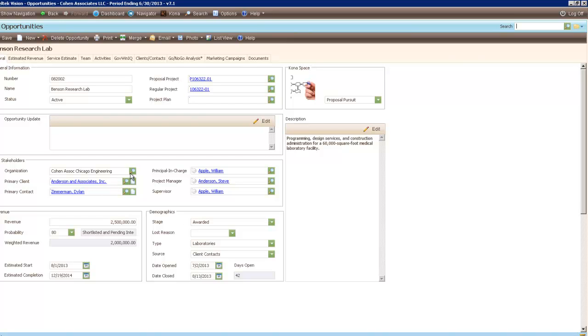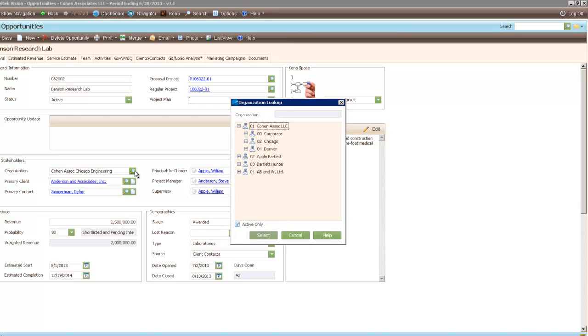So one of the things that I think is important when it comes to understanding how well the business is performing from an opportunity and a pipeline perspective is really identifying where inside of your organization this opportunity exists. And how is that opportunity going to be spread from a revenue perspective over its expected timeline? So here we can see that it's being done out of Cohen Associates, it's actually being done out of Chicago, and we allocated it here into the environmental group.